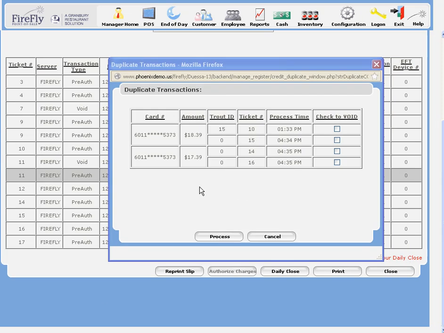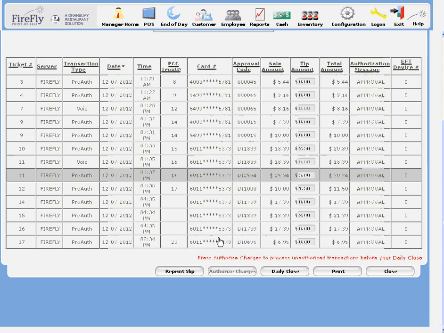Now the system is warning me that there may be some duplicate transactions. It's found the same card number was used for the same or similar amounts on different ticket numbers. I can compare these transactions and ensure that they are legitimate charges. If they're not, I can check the box to void one of the transactions before sending the batch. In this case, I'll go ahead and send all of these transactions.